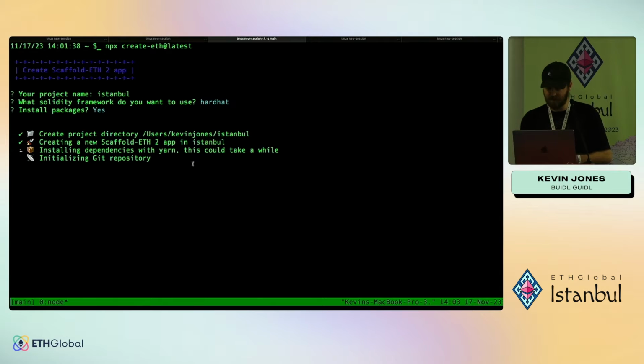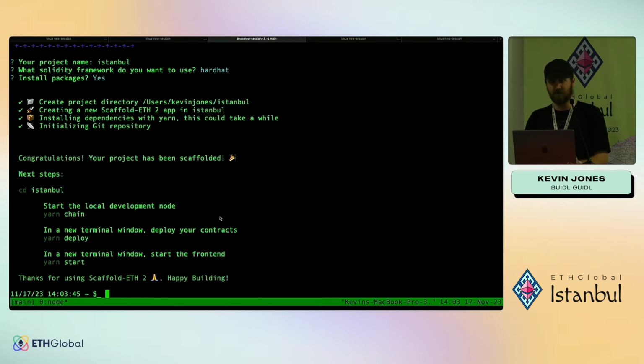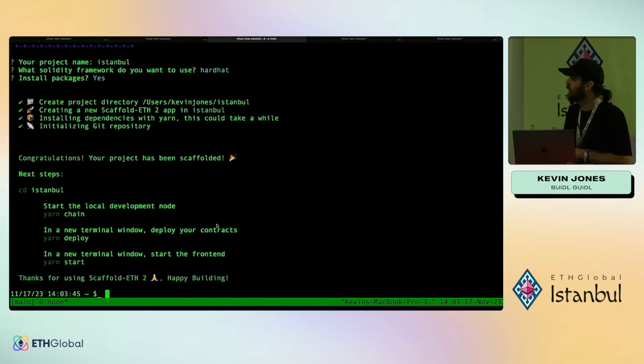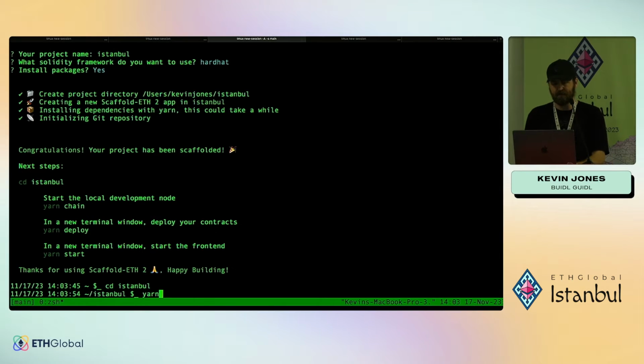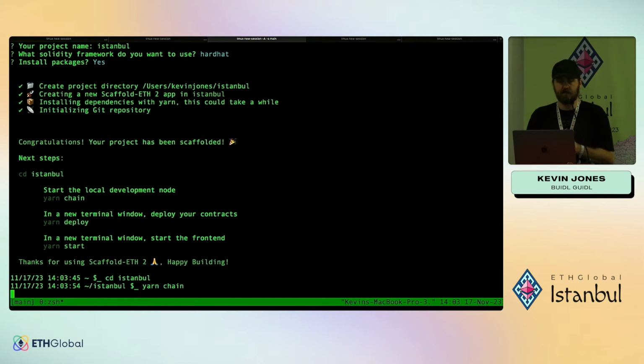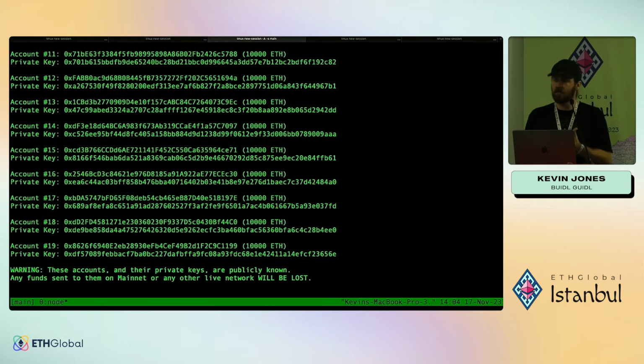I knew that might be a problem, so I actually went ahead. Oh, there it goes. Sweet. All right, so it scaffolded everything for me, and then it tells me what I need to do next. I need to go into the Istanbul directory, and then I need to run my chain. It's a Yarn monorepo, so it's designed with this concept of yarn this, yarn that, and there are all these scripts that are already written for you to do things easily.